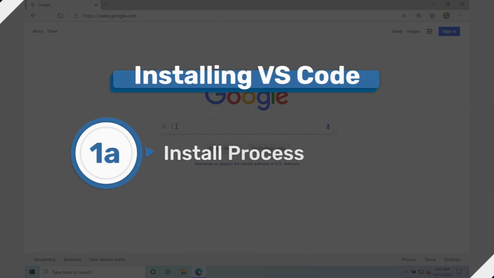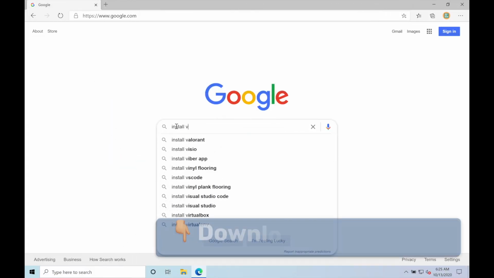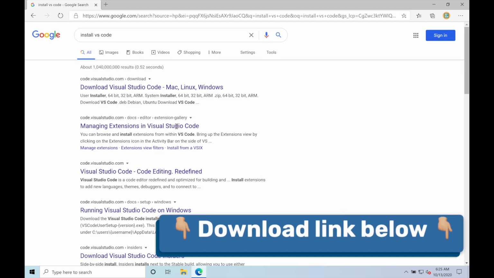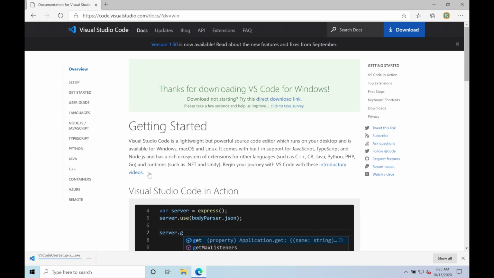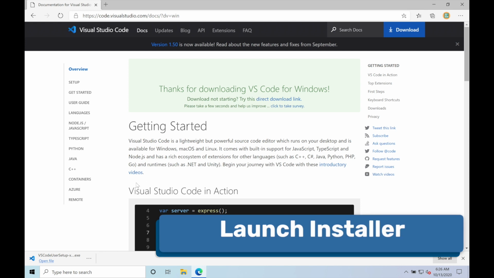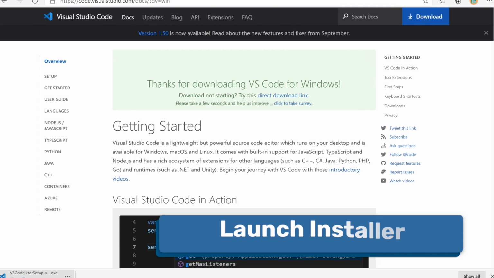So getting into the install process, come to your favorite search engine and just type install VS Code. From there, select the first link of download Visual Studio Code. We're now at the download page. You would select your applicable machine, whether Windows or Mac. I'll select Windows. I've downloaded the .exe file, so I'll go ahead and open the file.